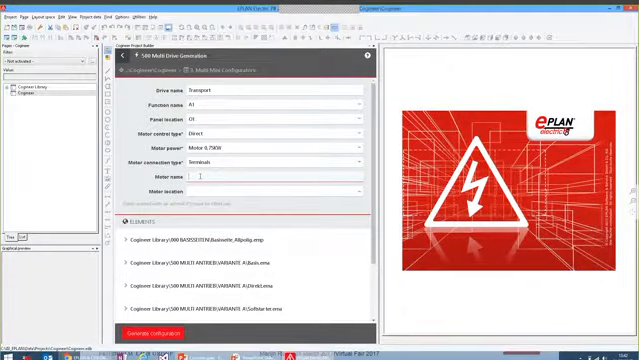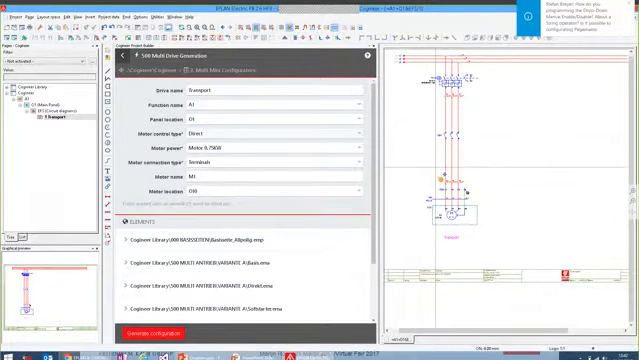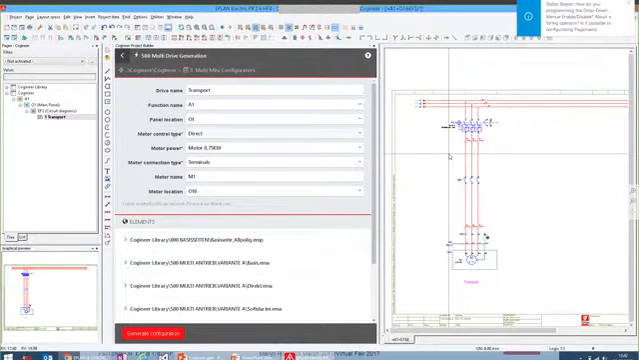I can also enter if I want my motor name. So let's say it's M1. And we put the motor in a different location. So we put it into 010. With an easy click on the button, you can just generate, and we will see that one page now is created.